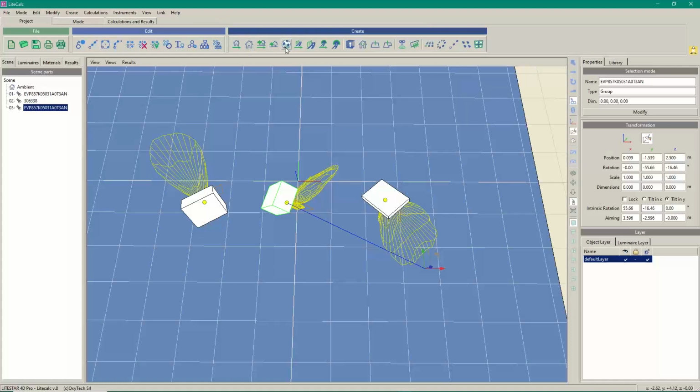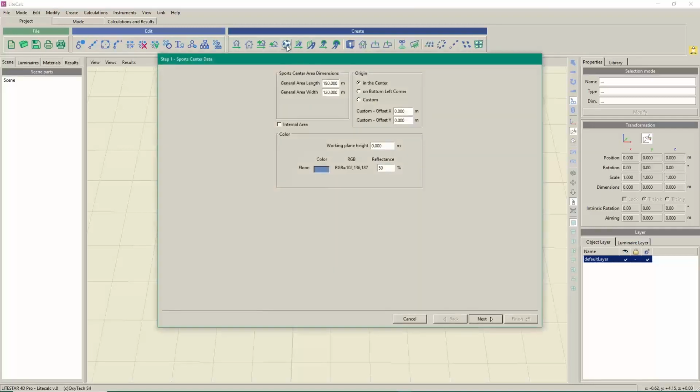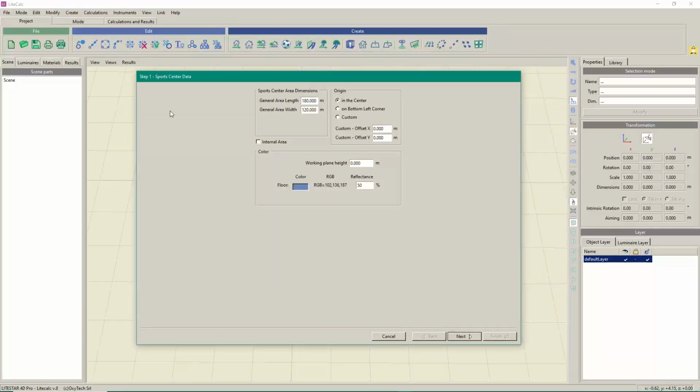Let's start now with the demonstration of the Sport Plus module. So let's clean it up. The Sport module may be accessed through this icon, the wizard, and this is the wizard for sport areas. Whenever you select this one, then this window will appear. And this is the first step, Sport Center data.